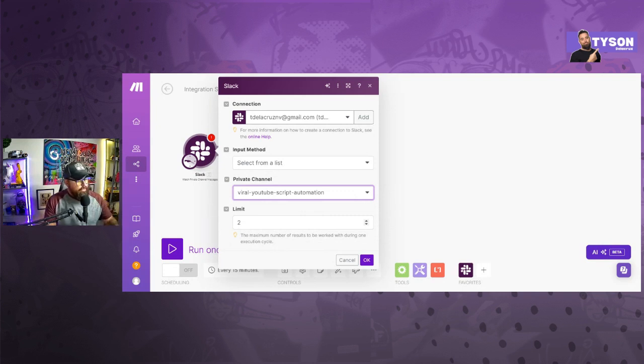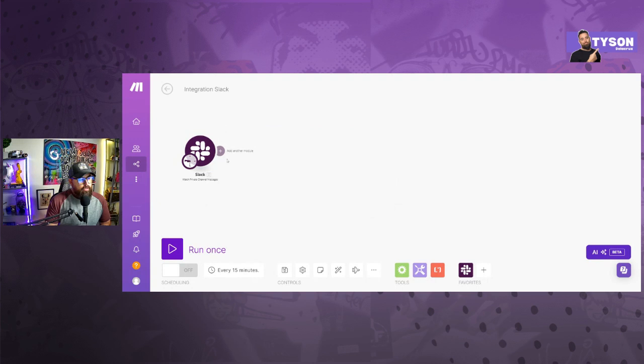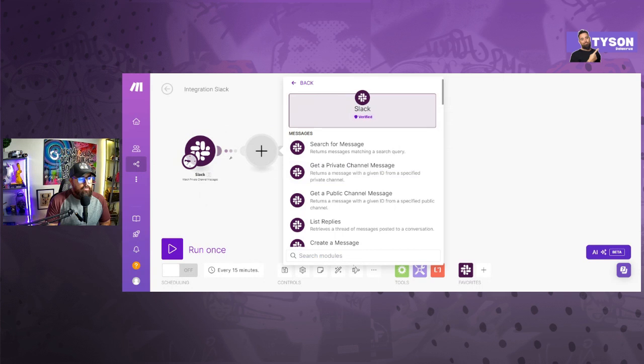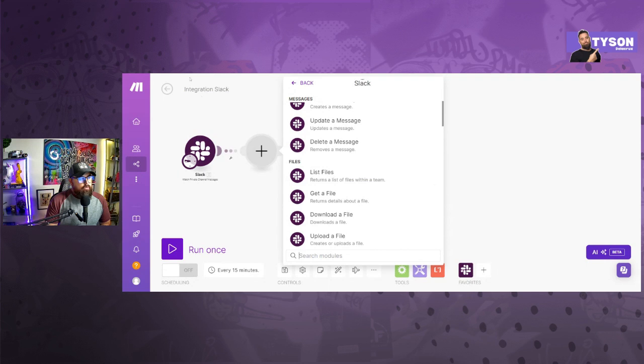Then from there, you are going to go ahead and click the channel. Then you're going to click OK. And you're going to run it from now. Then from here, because it's a voice note, we want to go down to hit Slack again. And then we want to go to, I'm just double checking.